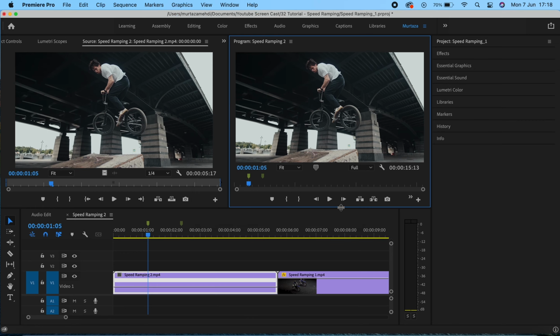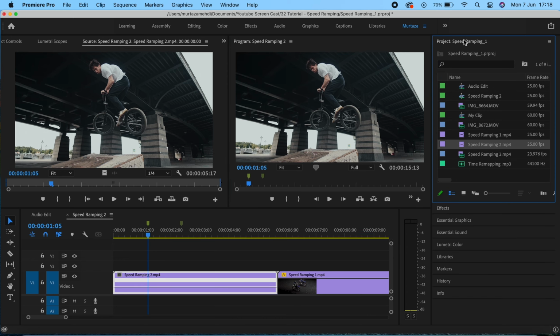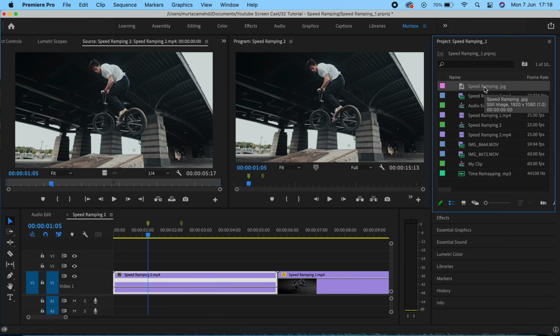Now I'm going to click OK on this dialog box and we'll go into my project panel, and this is my still image, guys. So it's ready for me to use straight away. So guys, that's how easy it is to freeze frames in Premiere.